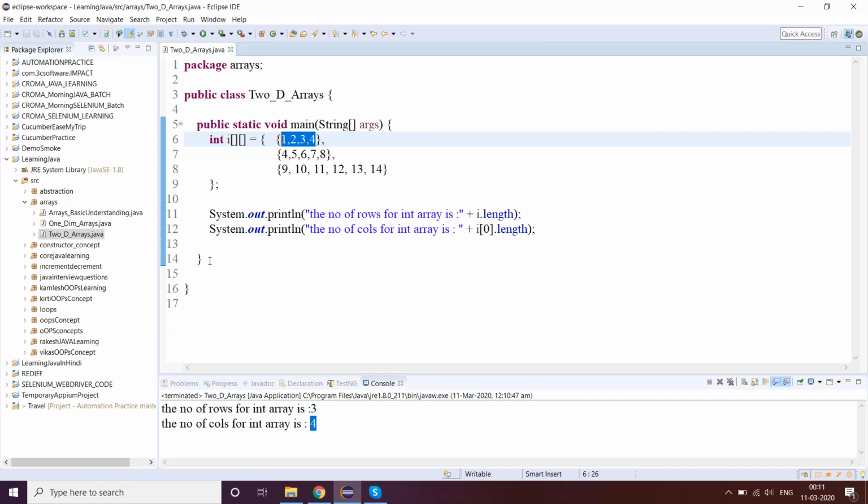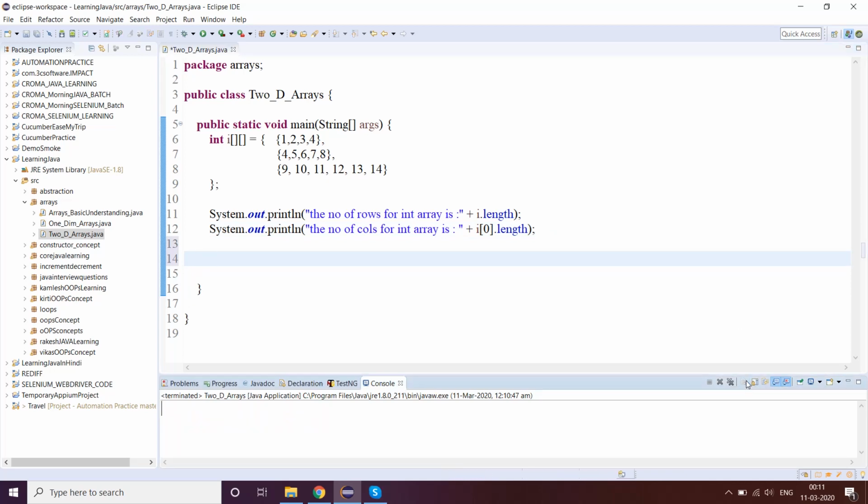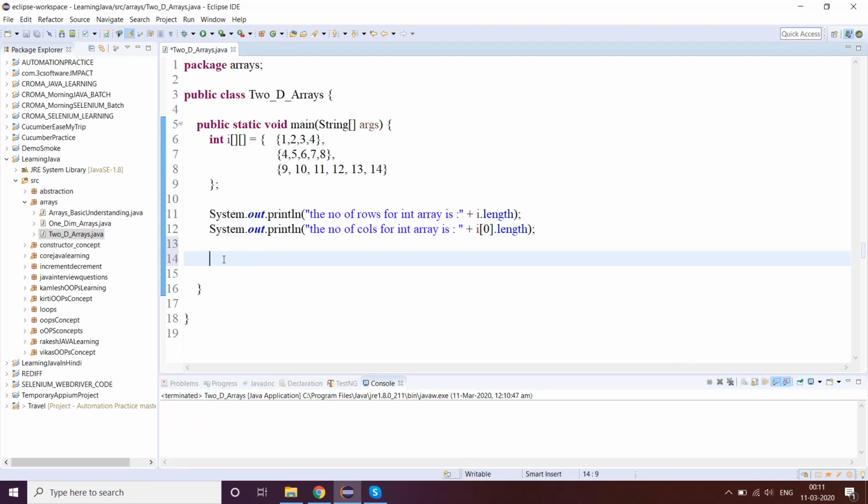What I'll do is come to another array, a string array. Because we have done with the integer array, let's go ahead with string. String str array is equal to new String. How about 3 cross 4? That's enough. Yep, should do.